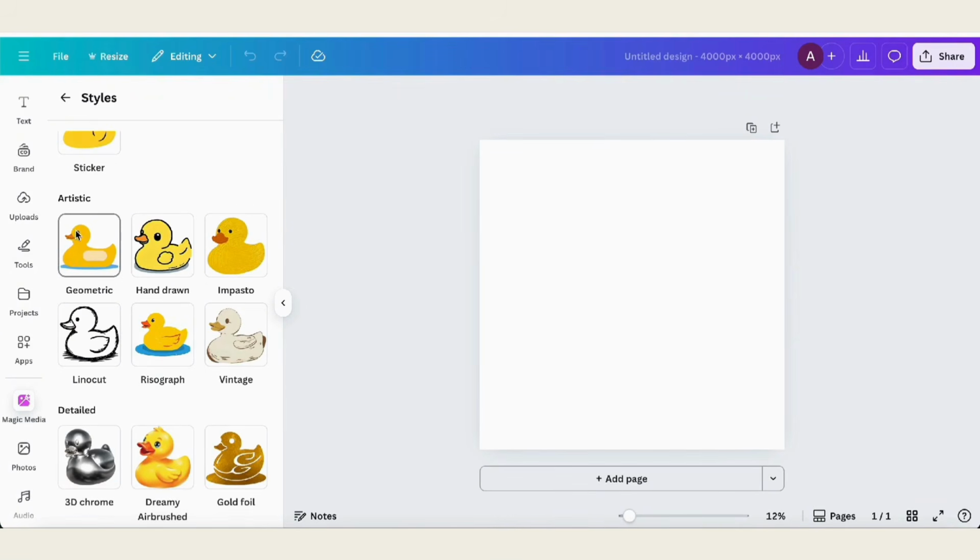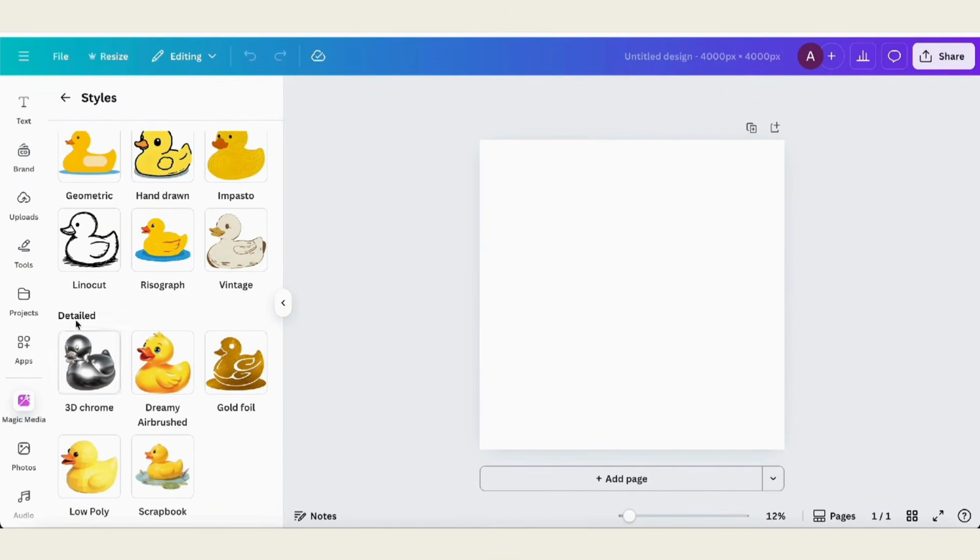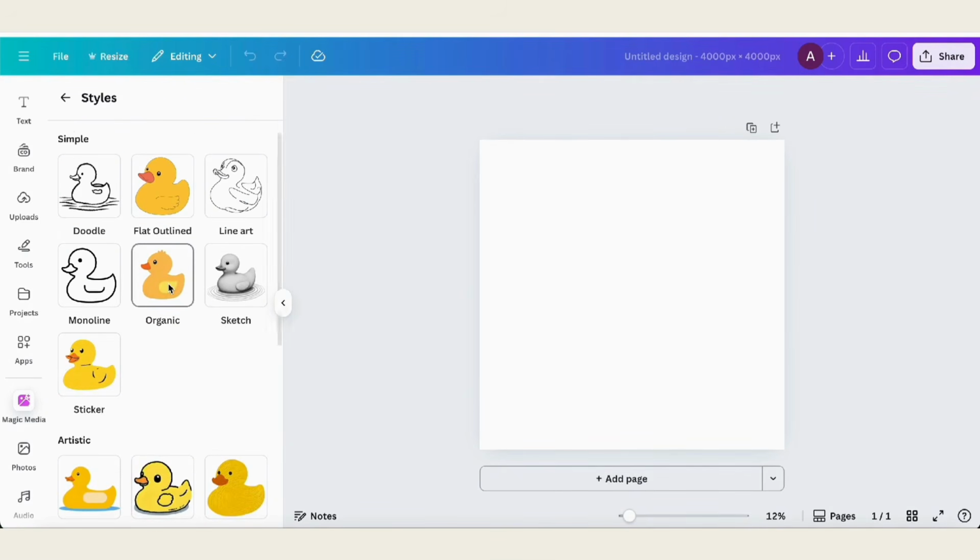Then we have the artistic category with a few different options there. There's the kind of cool options where you can do things that look like lino cuts or risographs. There is a vintage one, which is really a nice option for a vintage looking aesthetic. And then there's this detailed section where you can do like a 3D chrome, an airbrush look, a scrapbook look. So it's really fun to play around with all those options.